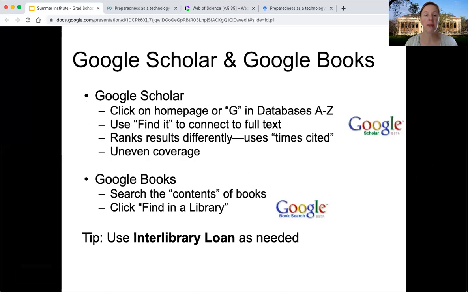Okay, we talked briefly about Google Scholar. Google Books is another tool that some of you might find helpful. If you do a search in Google Books, you're actually searching through the full text of the books, which is very different than some of the library tools, which just search the information about the book. You might not be able to get access to the full contents of the book through Google Books, but it'll help you identify some books or book chapters that might be useful, and then you can either get them through the library or request them online as well.